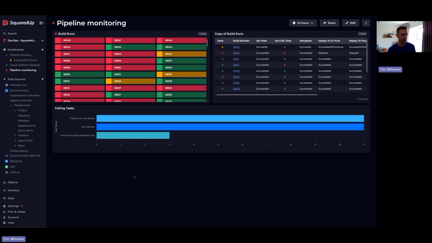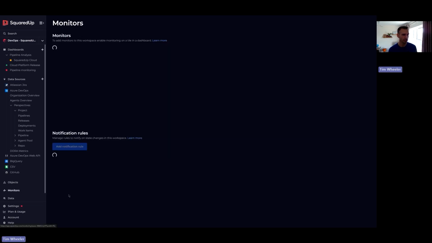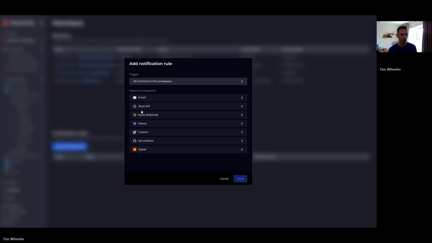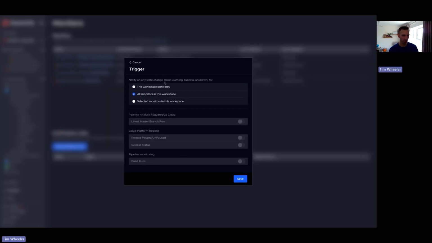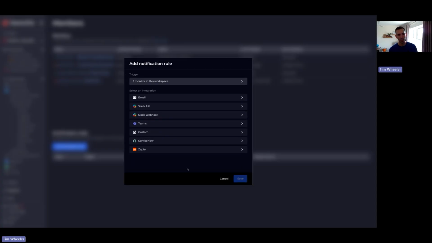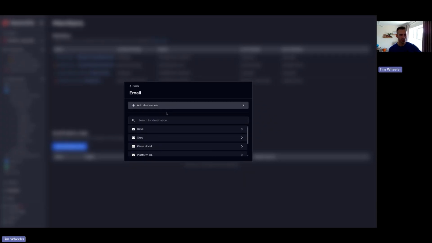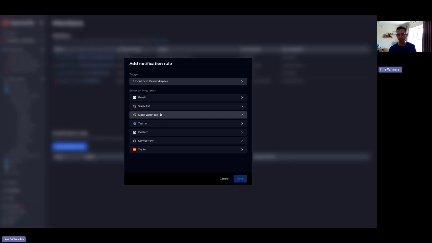And then what we can do off the back of that is we can actually set up a notification. So on the left here, I've got monitors. And I can either monitor based on the state of the whole workspace or specific ones that I care about. So we just set up build runs at the bottom, click that. And then I won't go through the full integration, but then I can write an email, set up an email to myself. There's a few already set up, but I can add a new one. Or it could be Slack or Teams or basically anything that accepts a webhook.